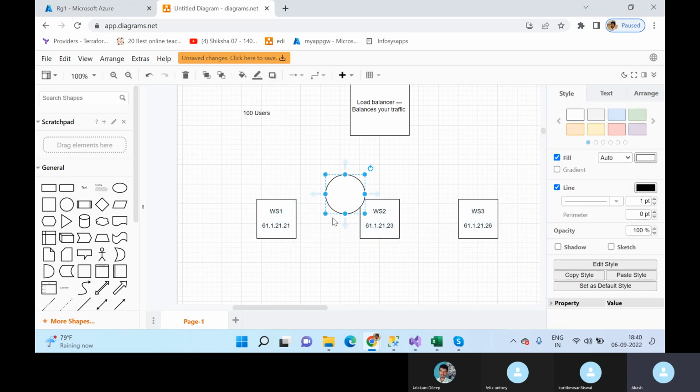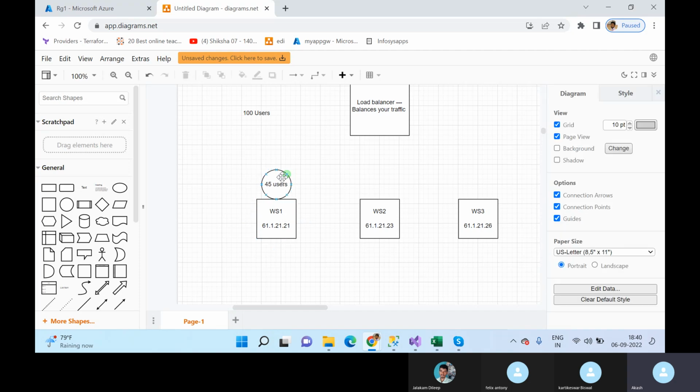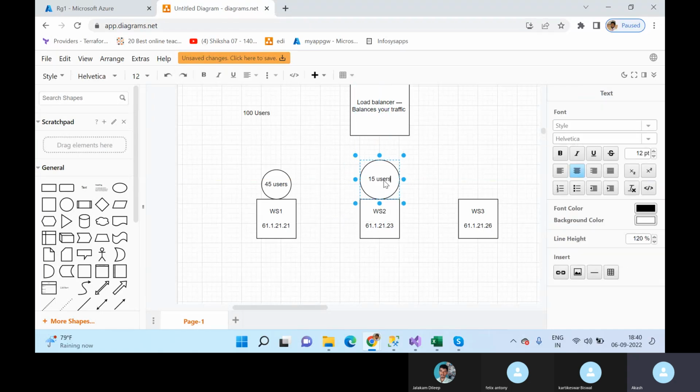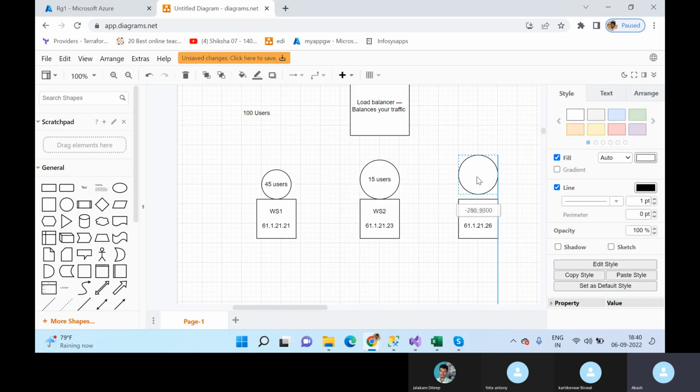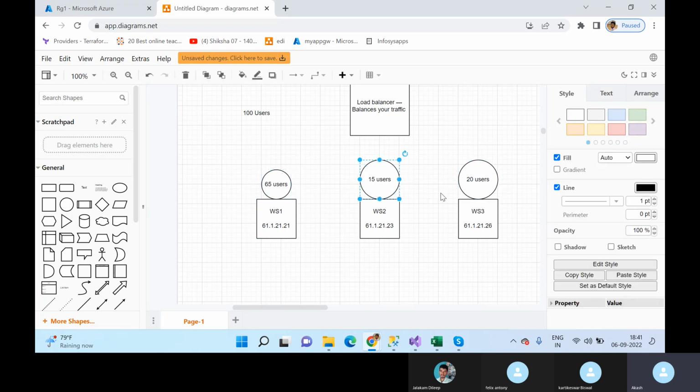So what happens? I have not planned this well. What I did, I gave a few users this particular URL. Let's say 45 users I have given this particular URL. Then 15 users I have given this particular URL, and another 40 more users I have given this URL. Let me put it even more, a higher load on this: 65, and let's make it 15, and 20. So 65, 15, 20.